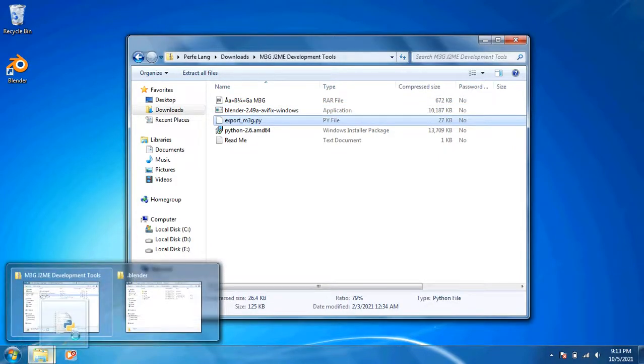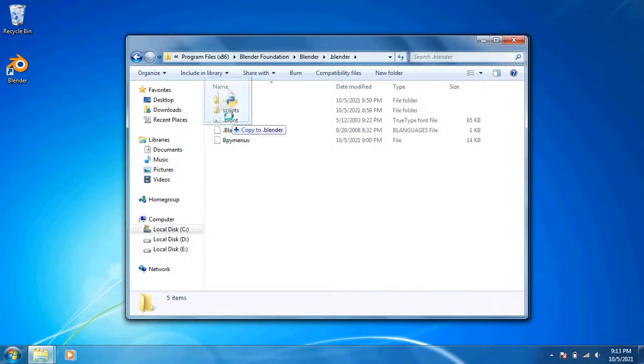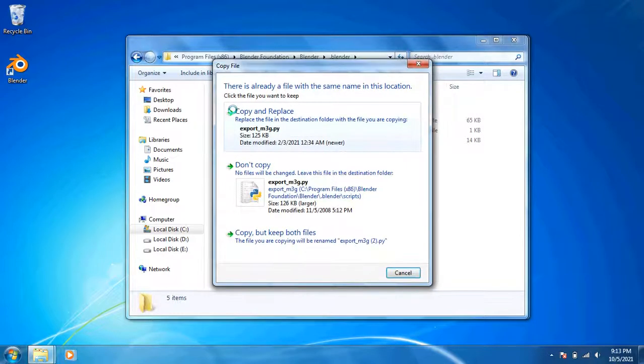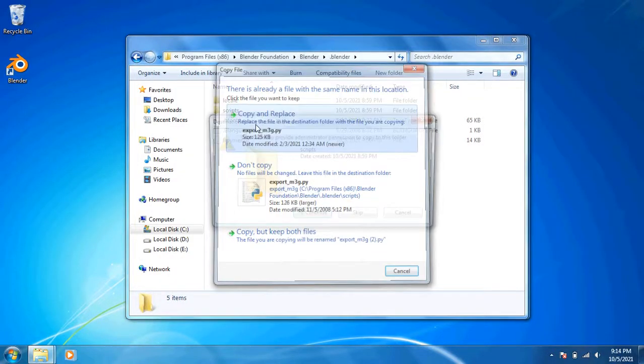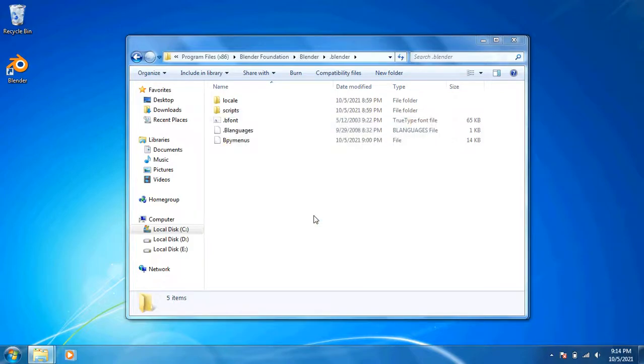Copy the export M3G file to the scripts folder. Select Copy and Replace. Select Continue.